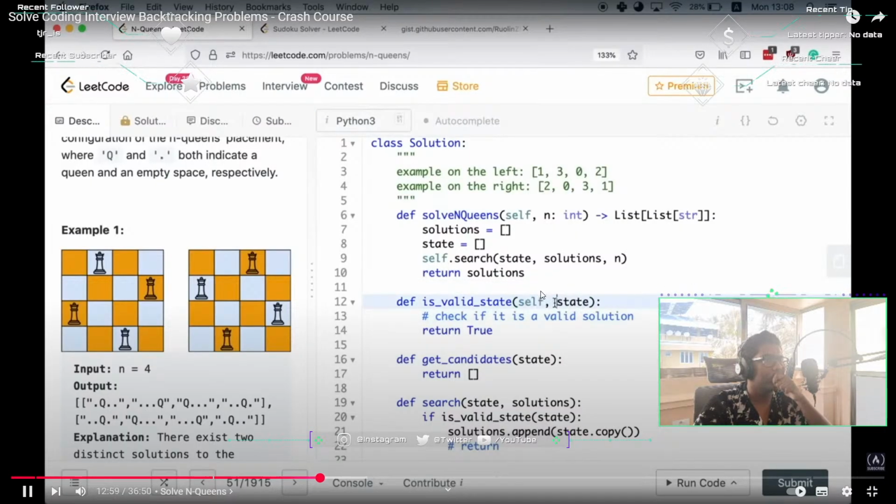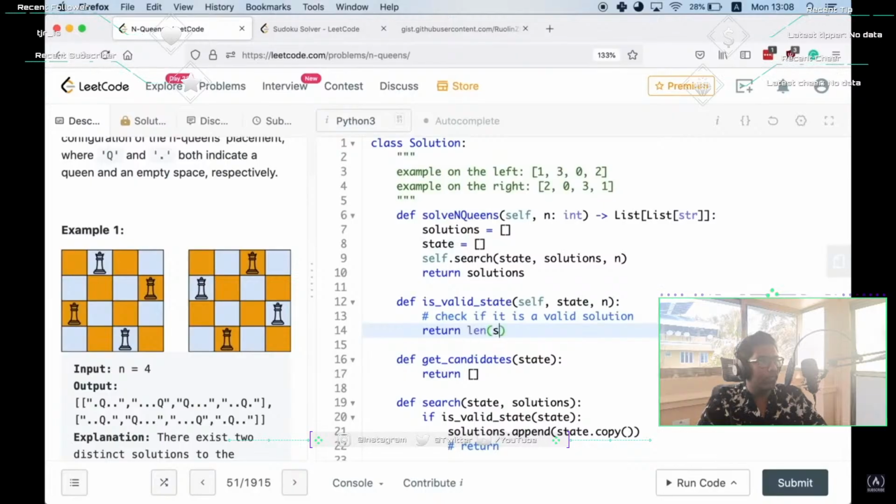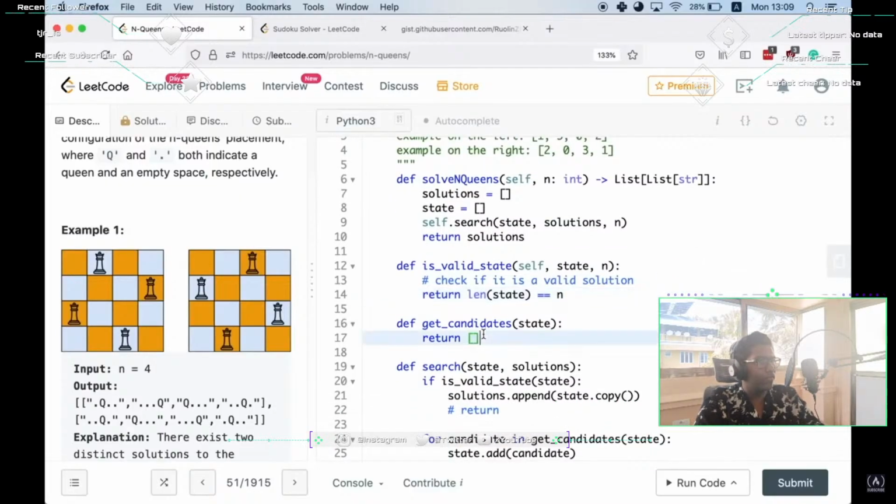It will take as parameters self, state, and n. For a state to be valid, it needs to put all n queens onto the board. So if the length of the state is n, then we know we have already put all n queens onto the board. As for the condition where no queens can attack each other, we will handle it in the getCandidate function.